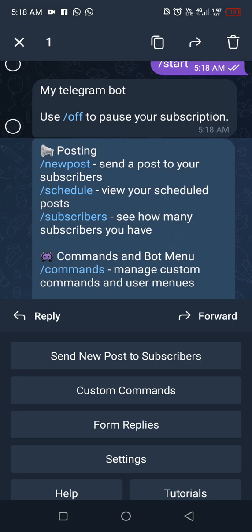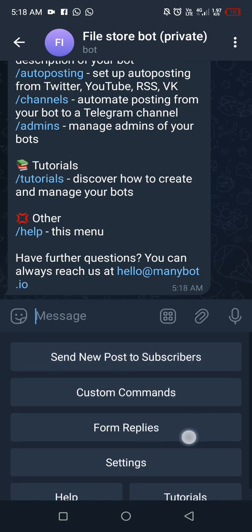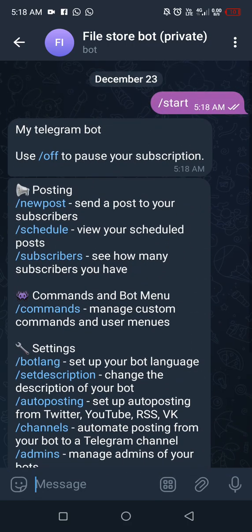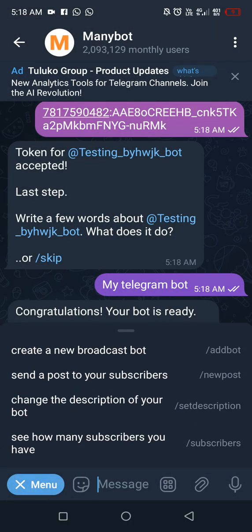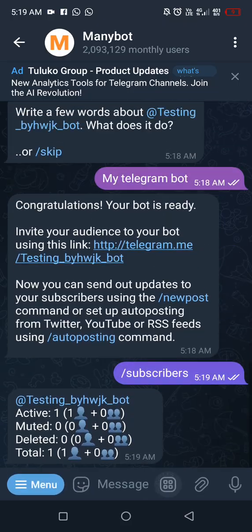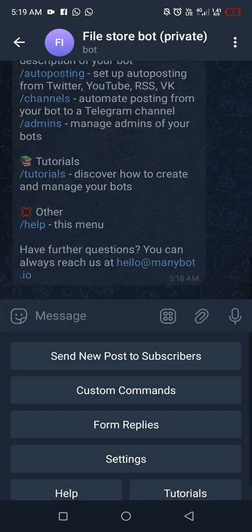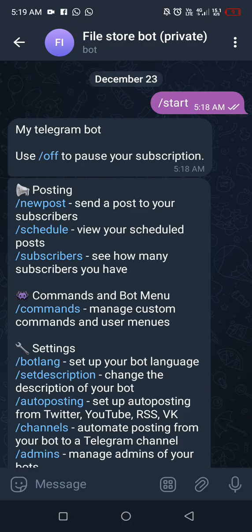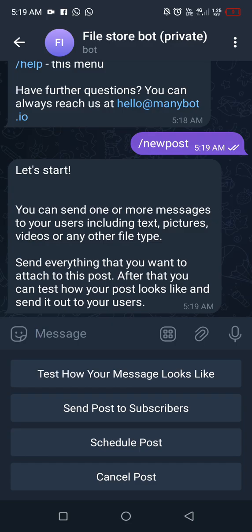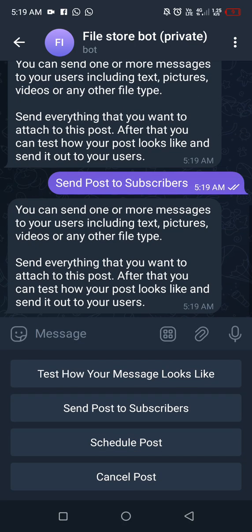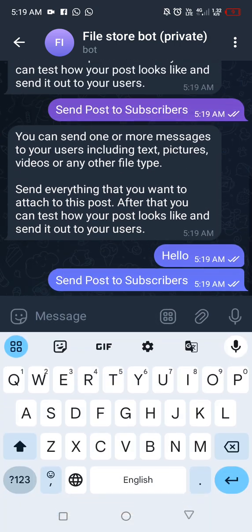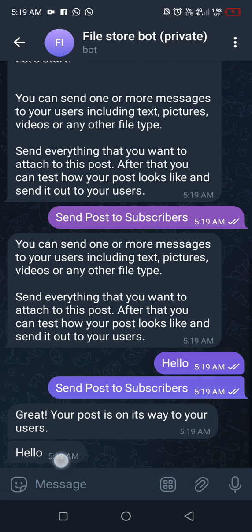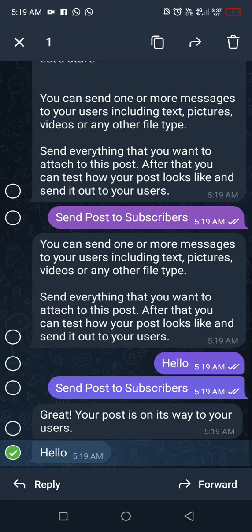Other users can't see this post and these commands. There is one more feature, that is you can see how many people start your bot, and you can also broadcast to your subscribers. Like this. This post has been sent to all subscribers.